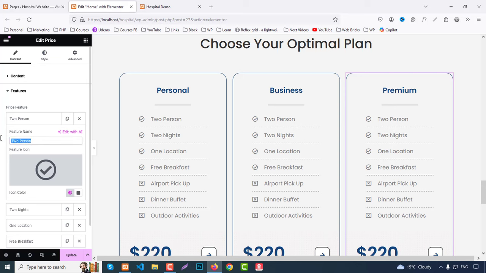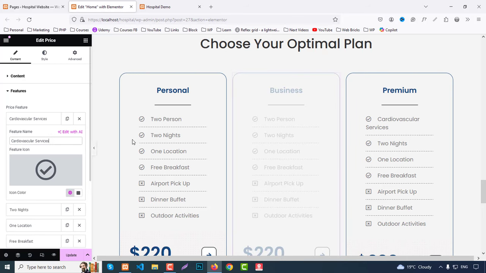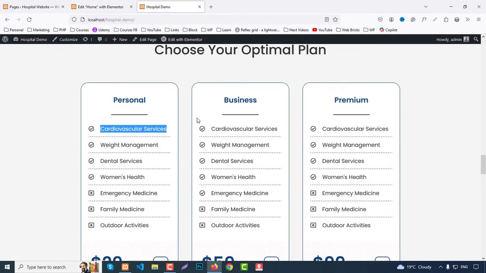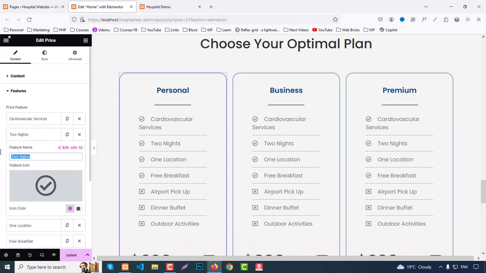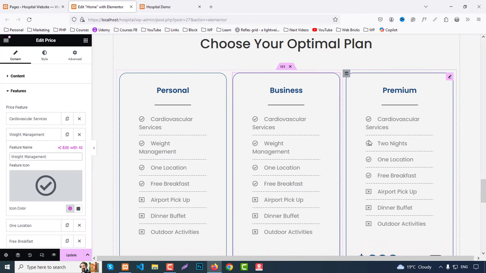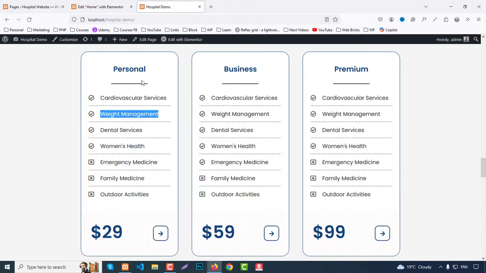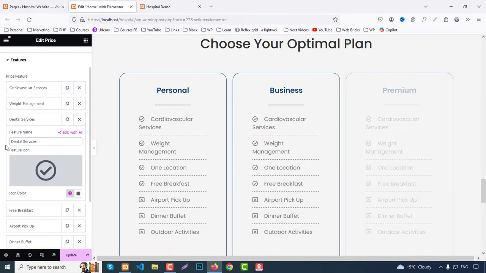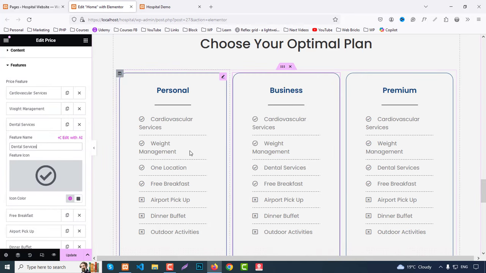Features, we can change here, this one, and this one. Then this weight management. Then click here and click here. Then dental services, paste, click here and here click.